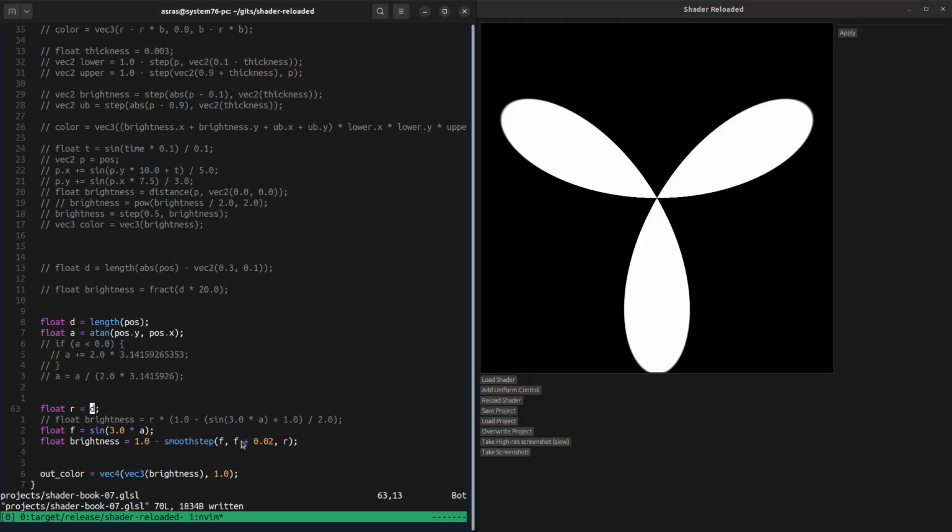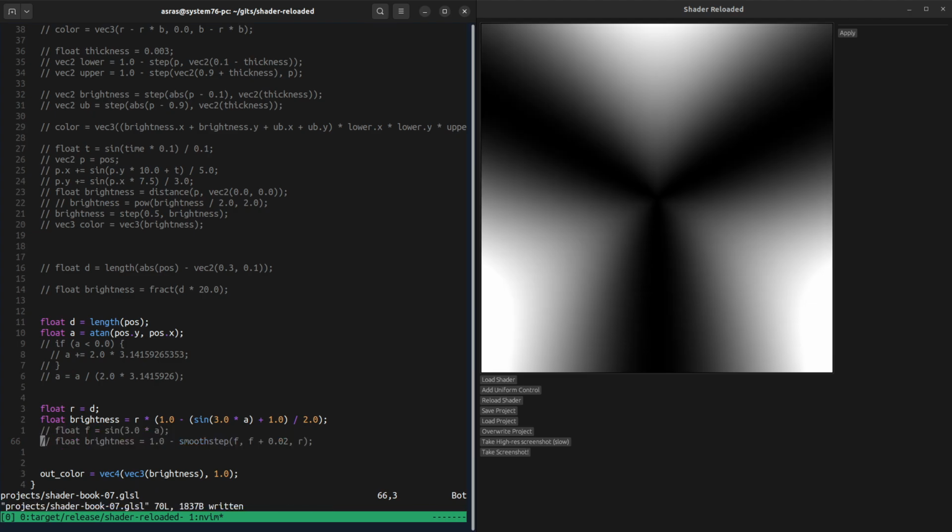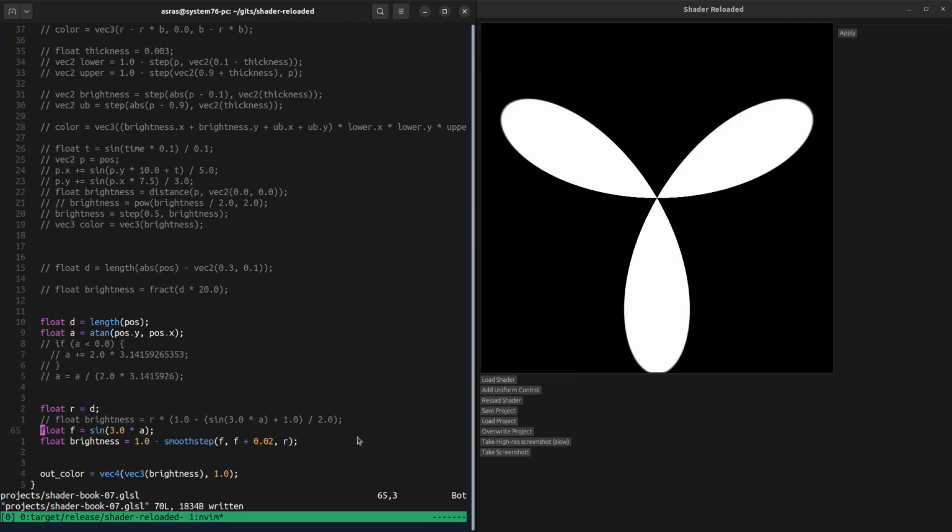All right. So I think using a fixed number was a big problem. What happens if we just do this? Nah. So the smooth step is kind of important.